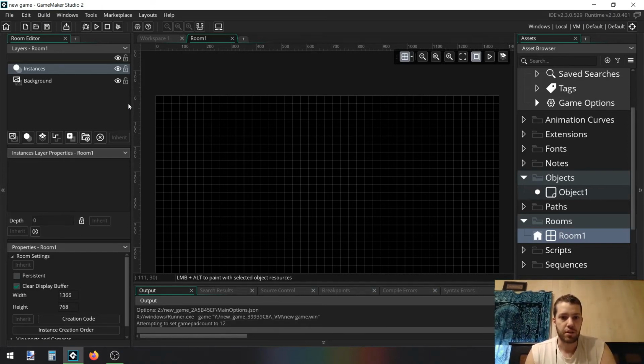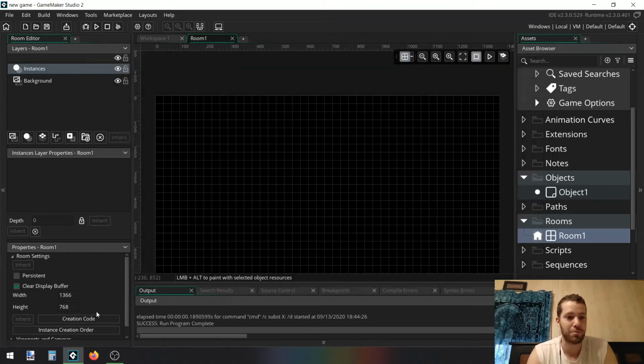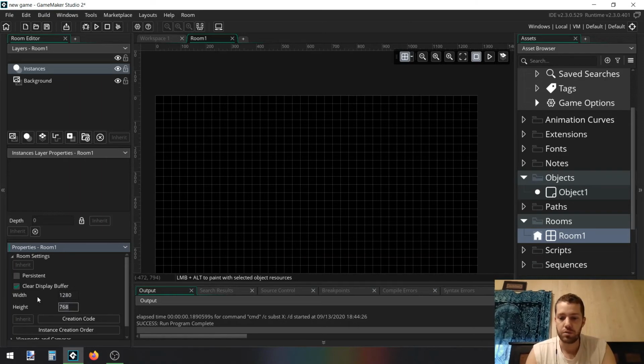But it should start up a room that is 1366 by 768 wide and long. I'm sorry, width and height. And it has nothing going on, so it's just a black room. We can change the size in the bottom left here to whatever you want. Because it's the first room being run, it actually sets the game's aspect ratio, or the game's size.